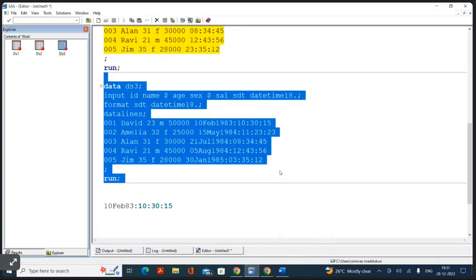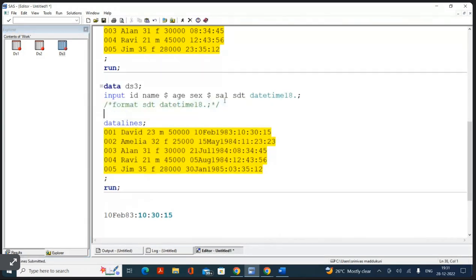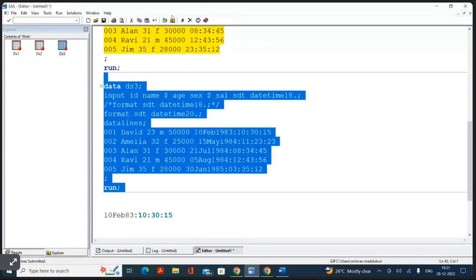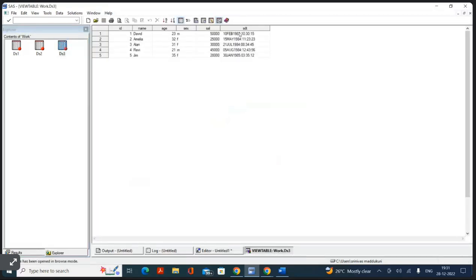But if you want to have a 4-digit year, what should you do? You should write like this one. Format STT, date, time, 20 dot. If I specify date, time, 20 dot, now it will display the 4-digit year. Understand this one?